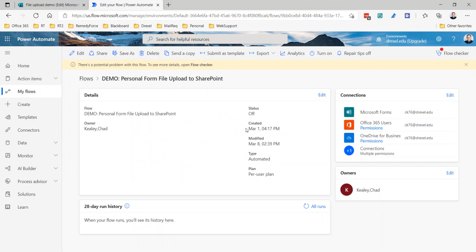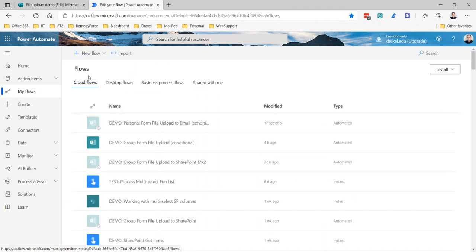Now, when you do that Save As, it brings you back to the original flow. So don't jump in here and start making edits because you're still working on the source one, unless that's what you intend to do. What I'm going to do is click on flows to go back to my My Flows page, and there's our new flow, and you'll see that it is turned off by default. This is basically so that the flow won't immediately start being used unless you want it to be used.